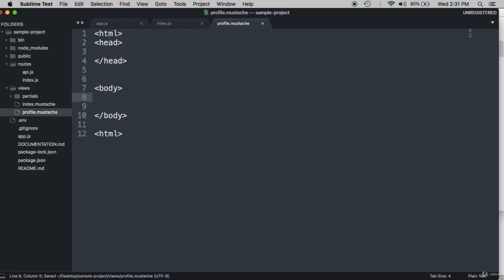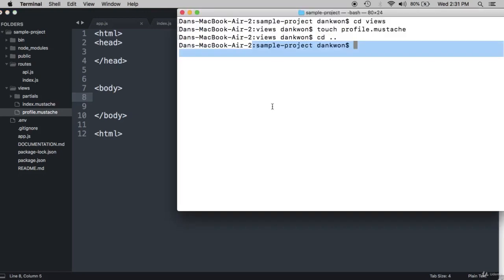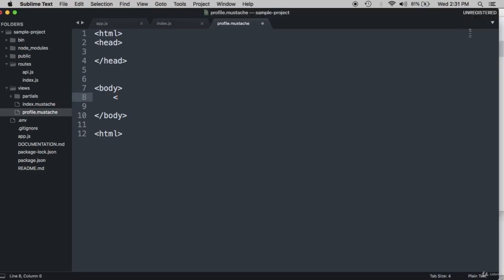Okay, and here I'm going to set up a template which can dynamically render contents based on query parameters. So let's say the profile name, and then since we're using the mustache templating engine, these double braces indicate the dynamic data, which also is how it works for Handlebars and HoganJS. So they're all pretty similar.